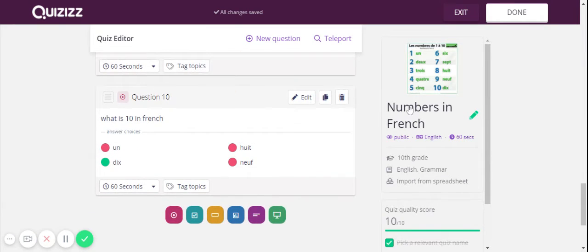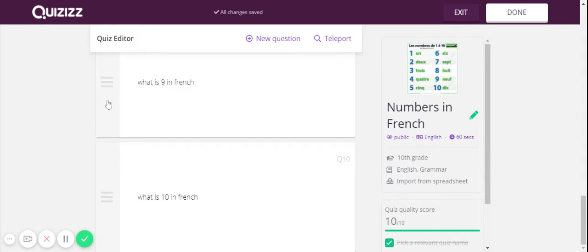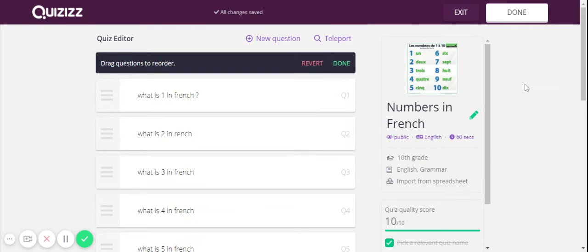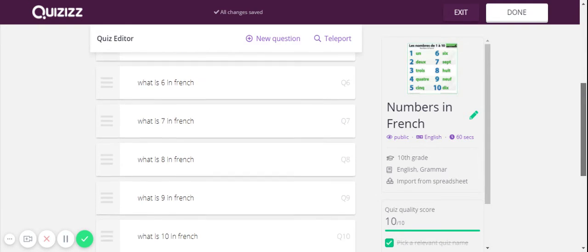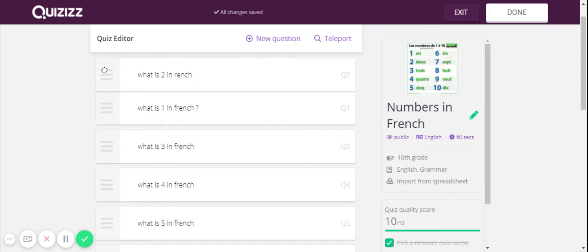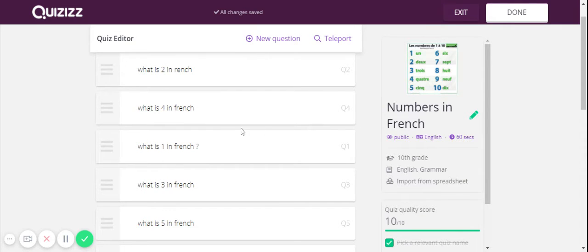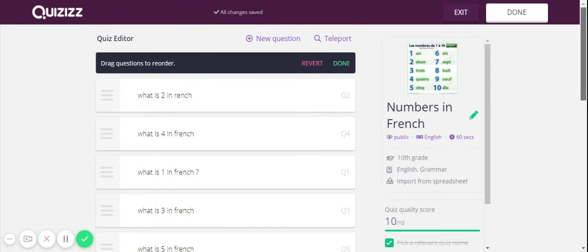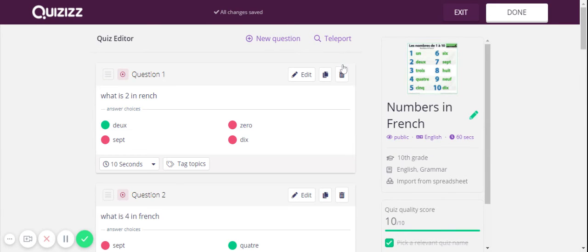Now, if you want to change the order of the questions in the quiz, you click on here and all the questions will appear like that. And then you literally take it and move it around. If you want this question first, this one last, whichever order you want it, you can drag the questions and then put them in the order you want. And then done, you click on done here.